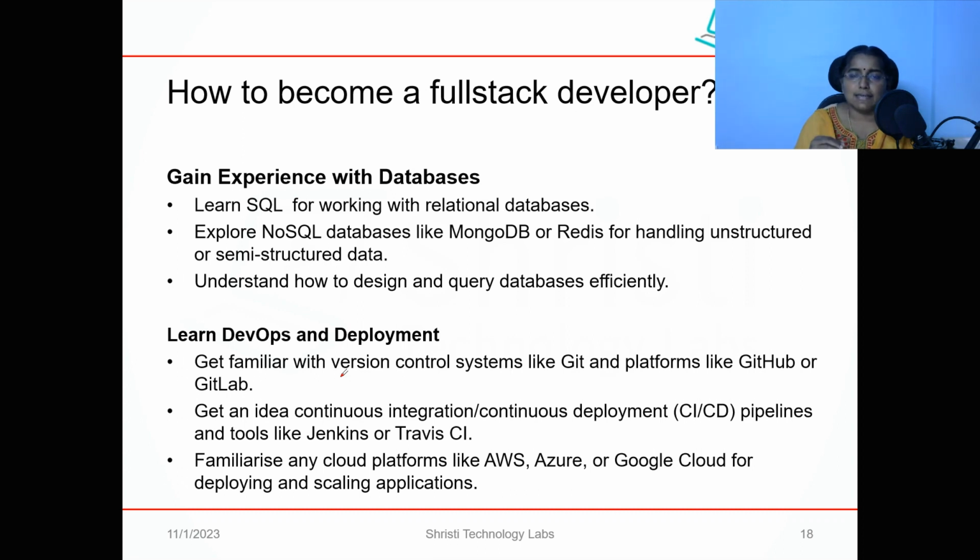Also, get an understanding or familiarize yourself with any cloud platform like AWS, Azure or Google Cloud. Though it is not a mandatory step, if you are having a basic understanding, it will be really an added advantage. Together with this, you should also learn to containerize your applications using Docker, with the help of which you can deploy your application in the cloud.